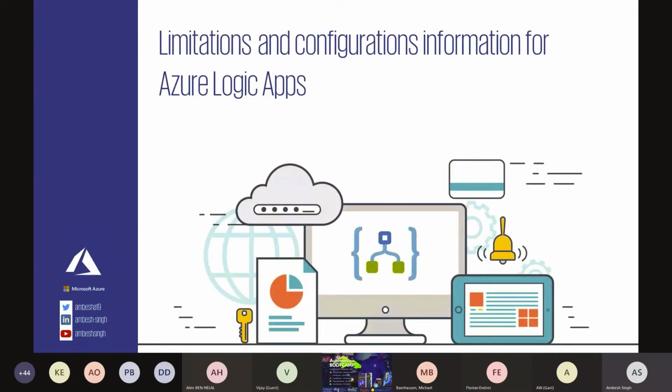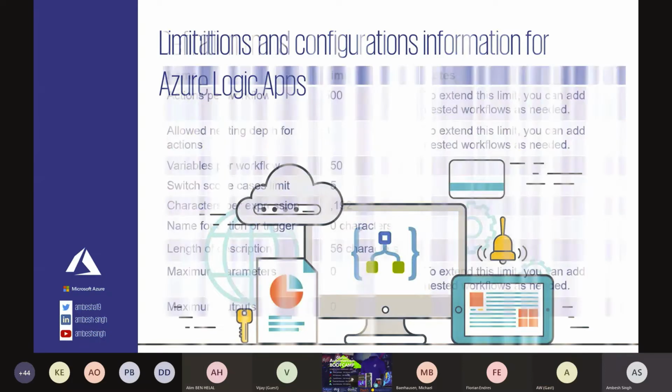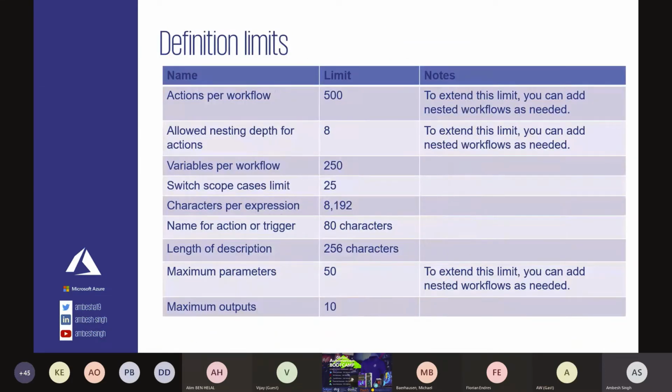Now I would like to talk about the limitations and configuration information for Azure Logic Apps, which we should be really aware of before modeling the logic app. The first and important aspect is that we could create 500 actions per logic app.